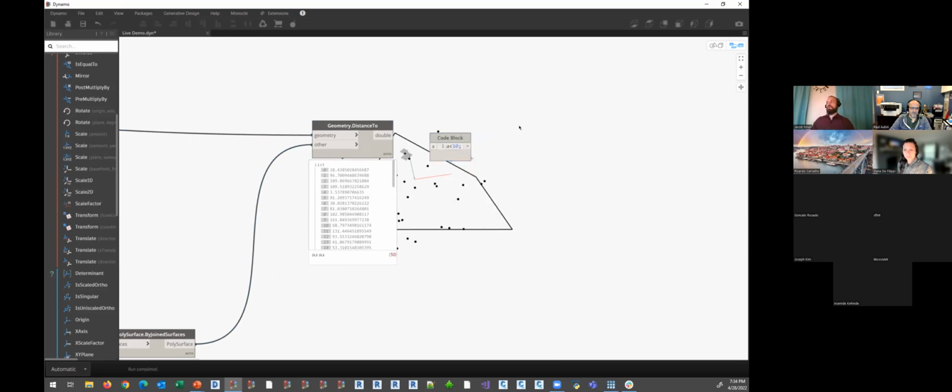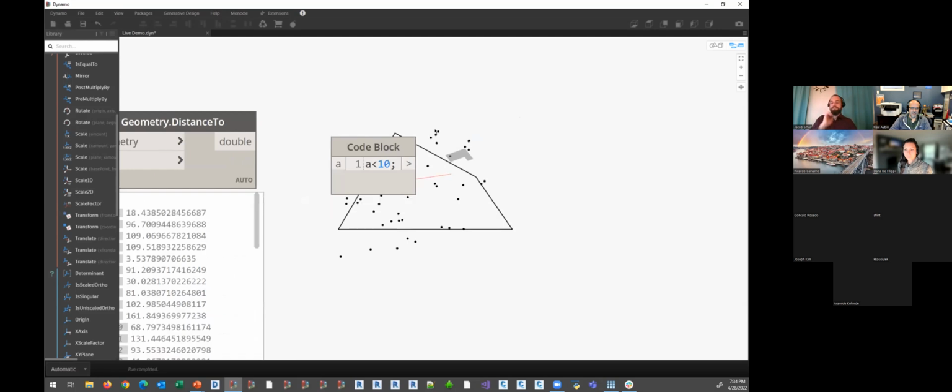This is in a code block, right? And I can get really fancy. I can say, if it's less than 10, question mark means I'm in an if statement. I'm going to return a value of, I don't know, 10. Otherwise, return a value of 0.